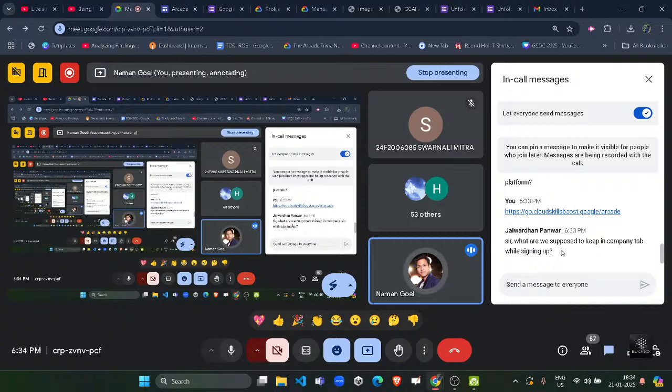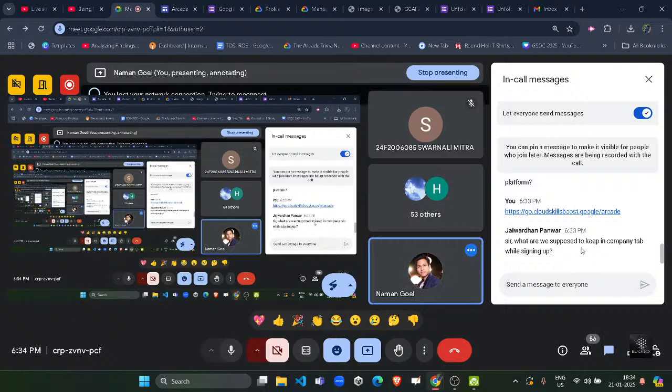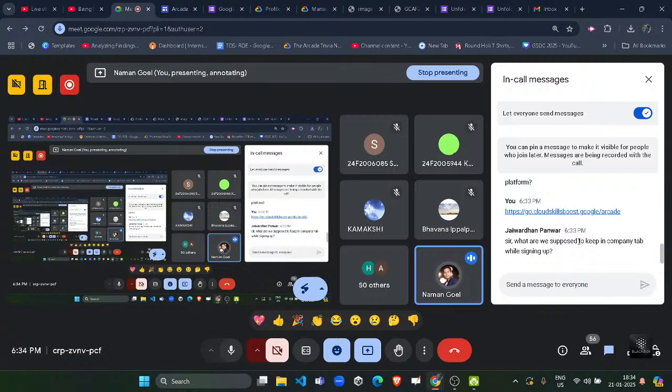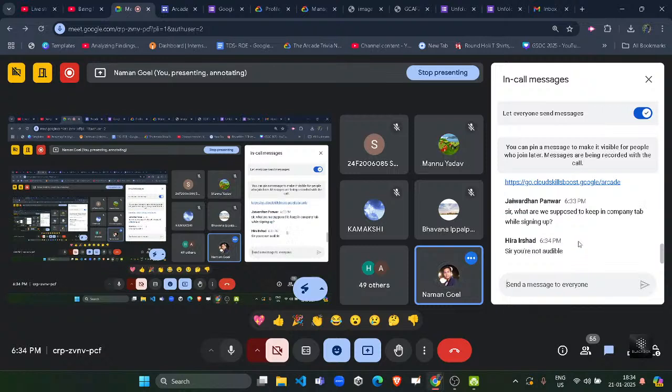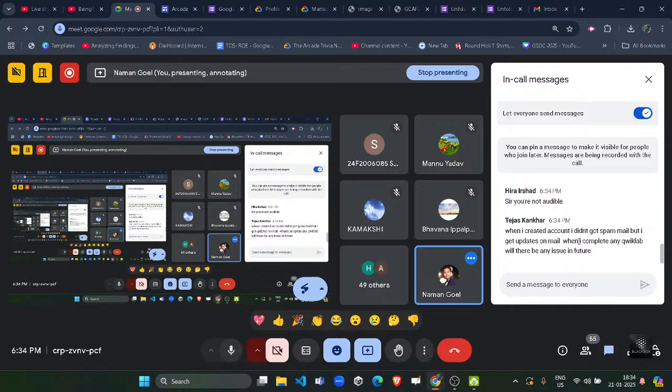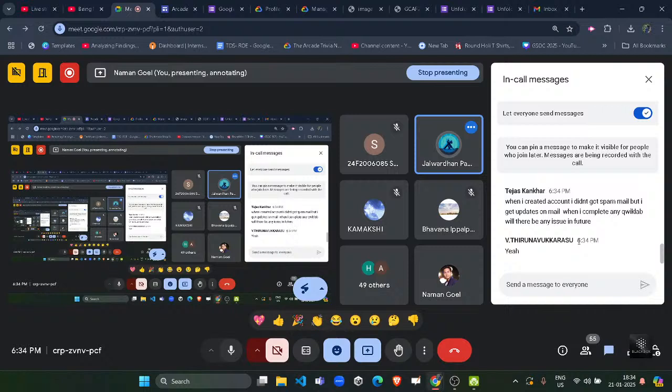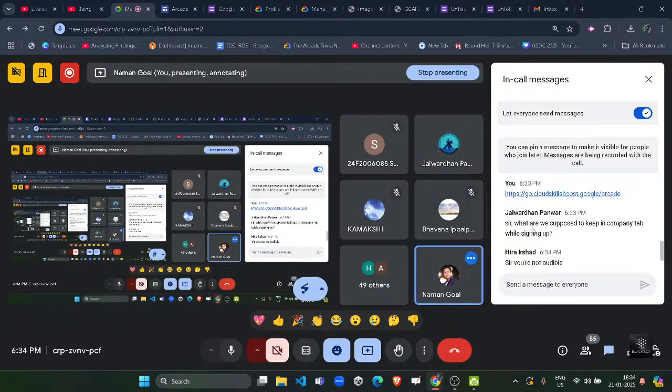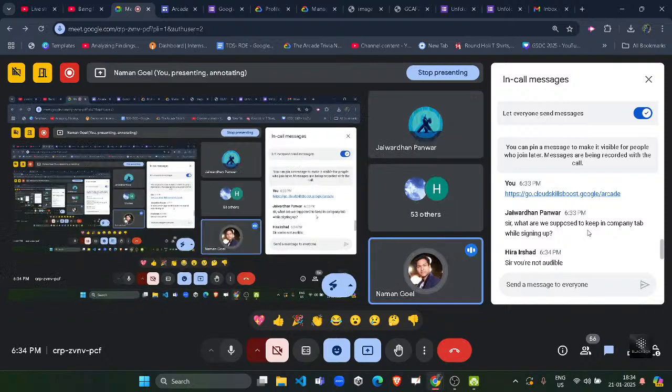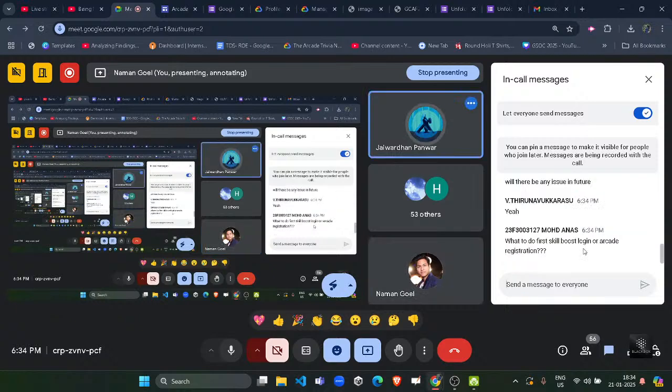What are we supposed to keep in the company tab while signing up? In the company tab, if you are a working professional, then you can give your company name. But if you are a student, then simply type your college name. Being a standalone student, it's okay if I type IIT Madras, right? Yes, no worries about it.